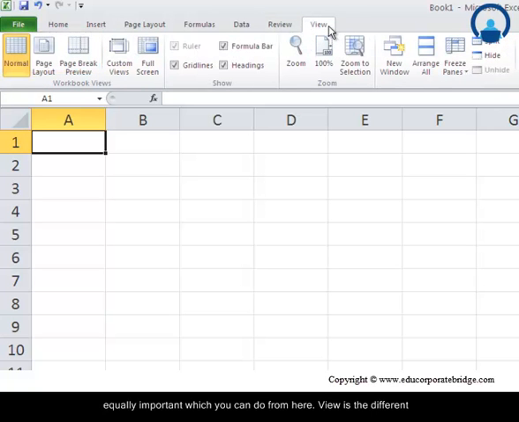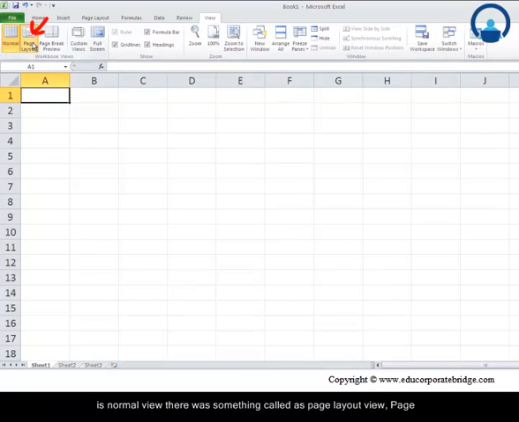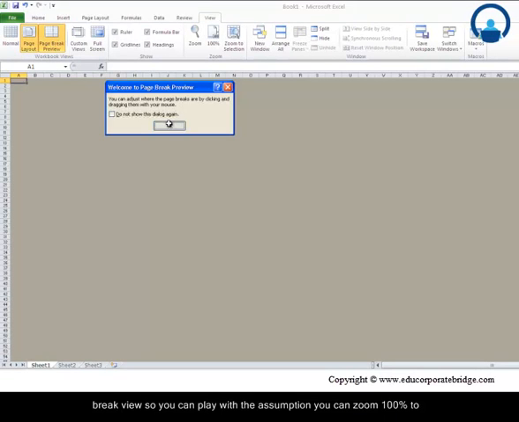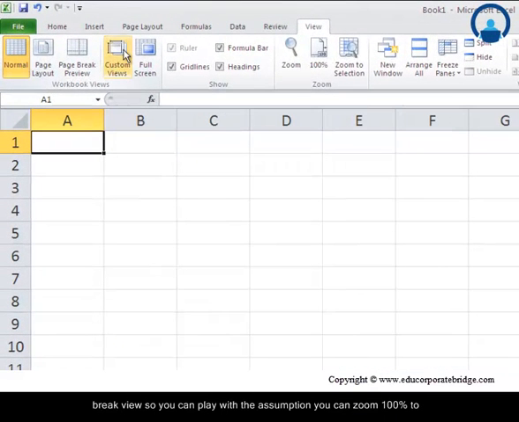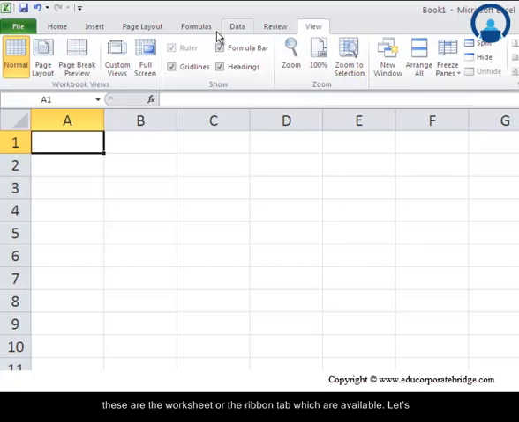View is different kinds of display changes which you may want from your worksheets. This is a normal view. There's something called a page layout view, a page break view. So you can play with the assumption. You can zoom from 10% to 100% depending on how you want your worksheet area to be shown. So these are the ribbon tabs which are available.